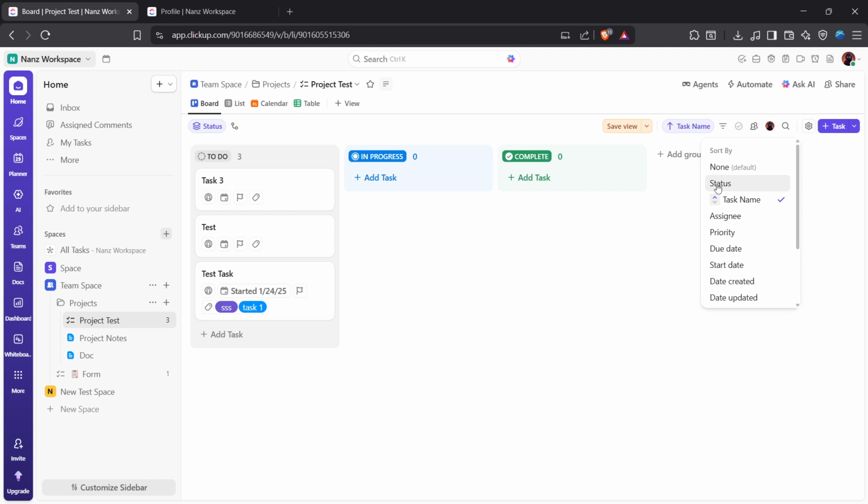If you need to order by something else, the same Sort panel typically includes other choices, such as sorting by a custom field you've added to your tasks, and in some configurations you might even see a random option to shuffle items for unbiased selection. For now, stick with Task Name to get that clean A to Z layout.